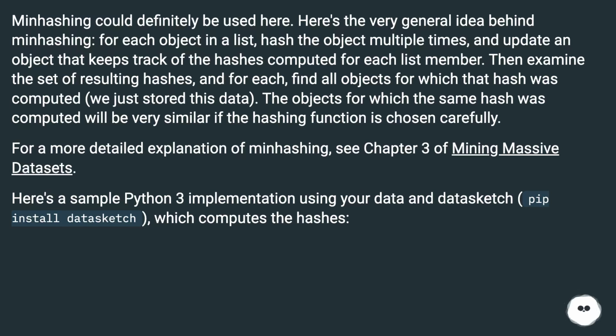Then examine the set of resulting hashes, and for each, find all objects for which that hash was computed. We just stored this data. The objects for which the same hash was computed will be very similar if the hashing function is chosen carefully. For a more detailed explanation of min-hashing, see Chapter 3 of Mining Massive Datasets. Here's a sample Python 3 implementation using your data and datasketch, pip install datasketch, which computes the hashes.